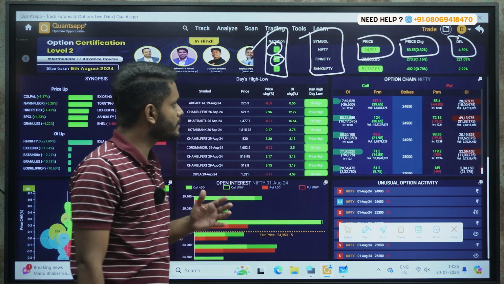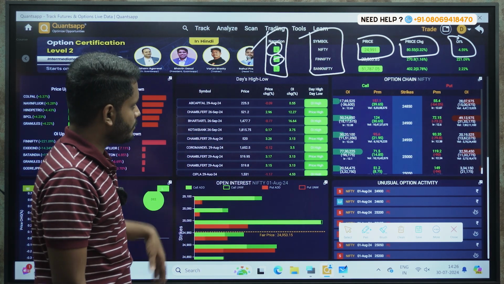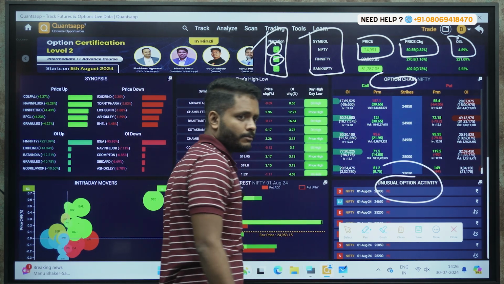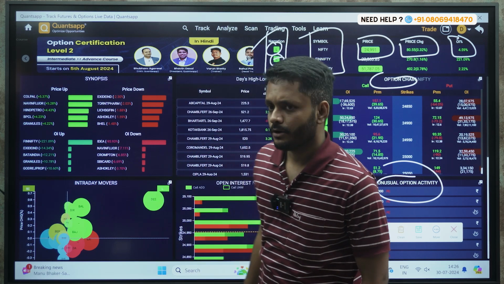So overall you can see a bird's eye view, and there are n number of tools. You can see the option chain, unusual option activity. There are n number of things which you can check out in the home page.